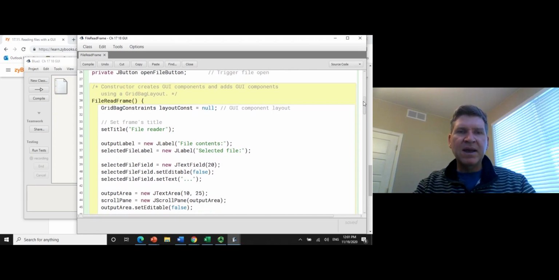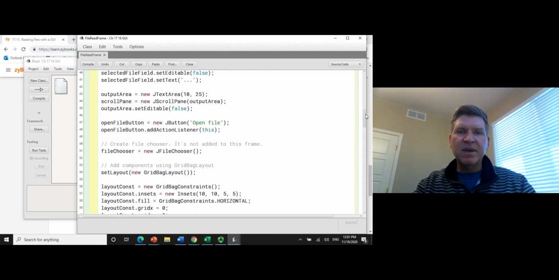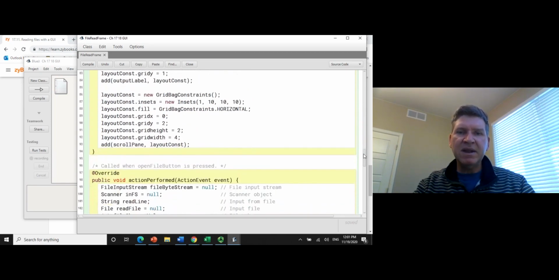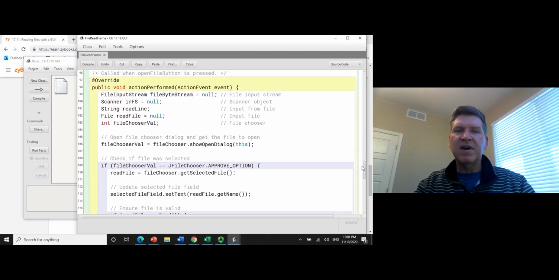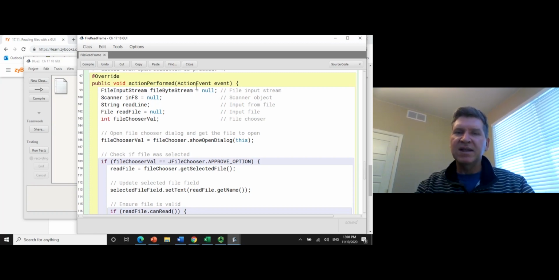We have a grid bag layout, and in that layout we select the file, but we have to be able to read it. So what we do here is we read it a little bit differently than we would if we just read a file that a user typed. So again, the button is what triggers the action. So we have this action performed, and we've defined it as just a single event.